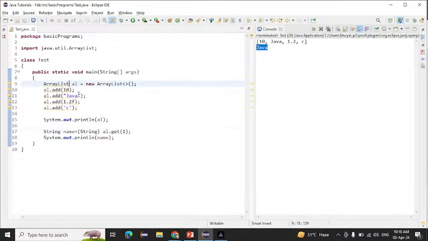Suppose I am adding values here, only string type of values, into the array list. So suppose I want C++ here, and here I want C, and here I will write any value. So suppose I want to write HTML. All the things we have here are string type of values, because I wrote String here. Now it will take only string type of values. It will not take any integer type of value, or any character value. It will take only string type of value.